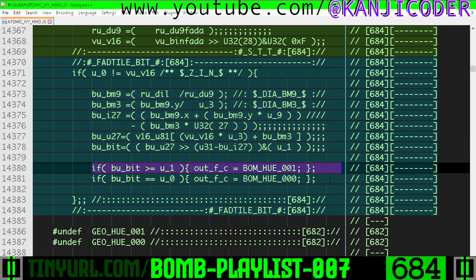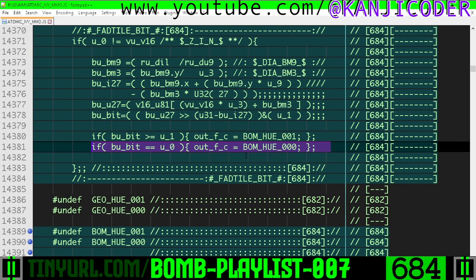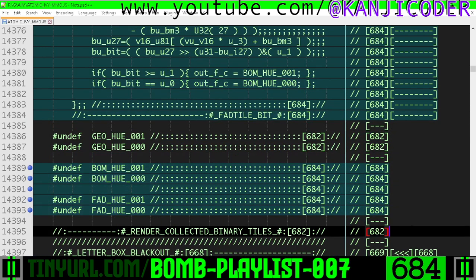If it's 1, we set the bright blue. If it's 0, we set the dark blue for the bomb graphic. And we got to undef our stuff after we're done.